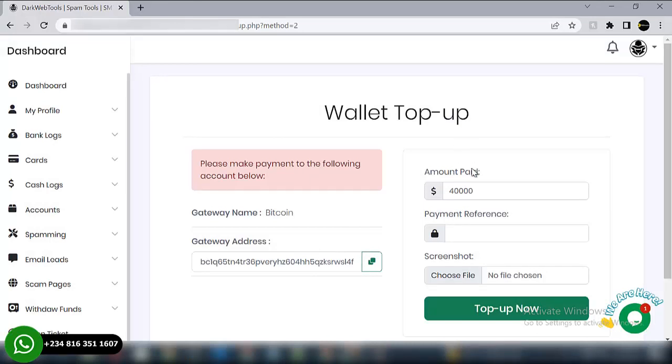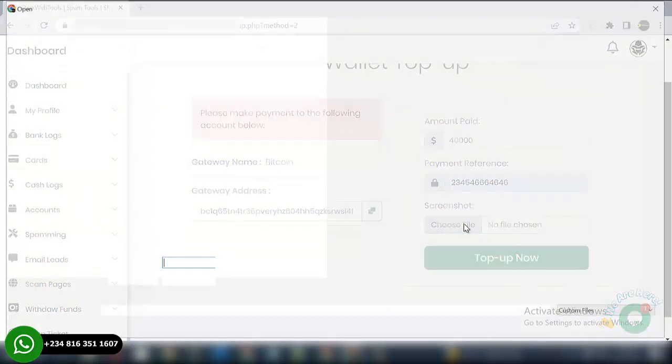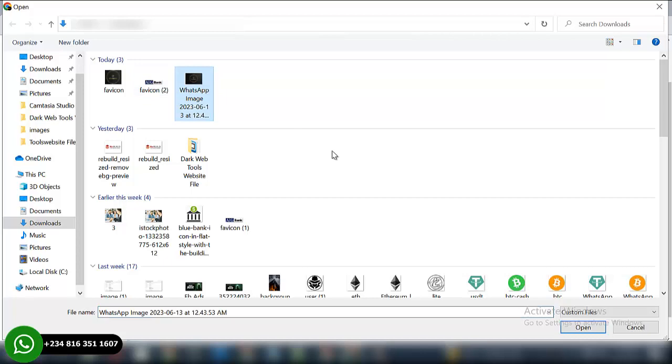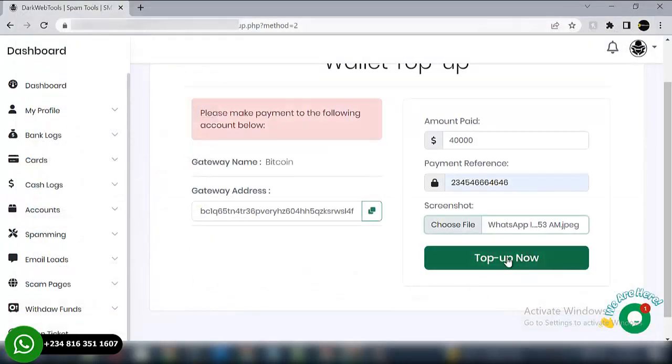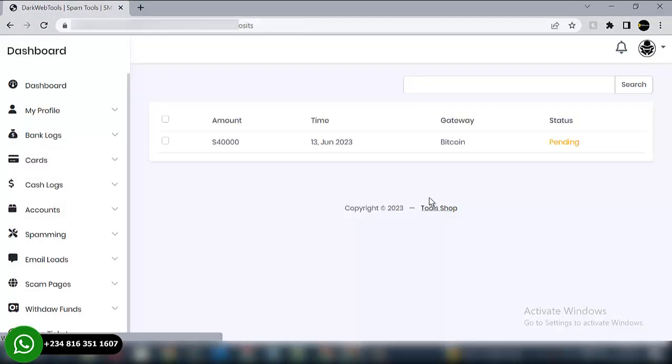Once the user has sent the payment, we come over here and type the amount paid, then the payment reference. Then you have to attach a screenshot, the payment screenshot. So let me just choose this as my payment screenshot. Then the user will click on top up now. The website will notify you saying your deposit is under review, which means the admin needs to approve this particular deposit before the funds will appear on your account dashboard.